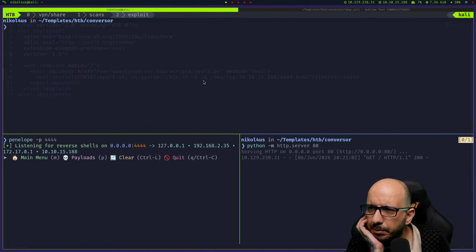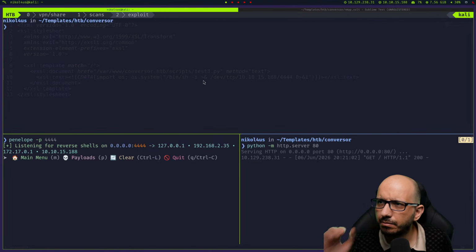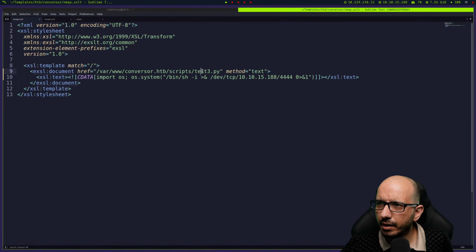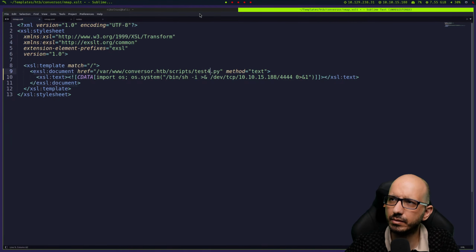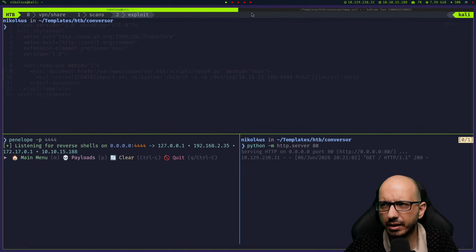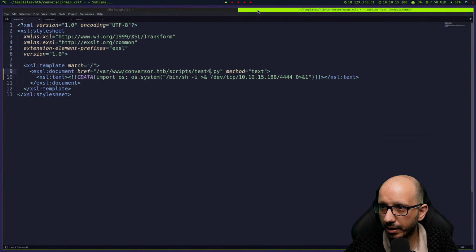Okay, it seems that the payload didn't work. Maybe I forgot to change the test file name, because I think I left it with number 3, so it should be number 4, just to make sure that it creates another file. I'm pretty sure it overrides the file, but I would like to keep it clean. Okay, it's been more than a minute and we didn't see the reverse shell, so let's play around with this one.